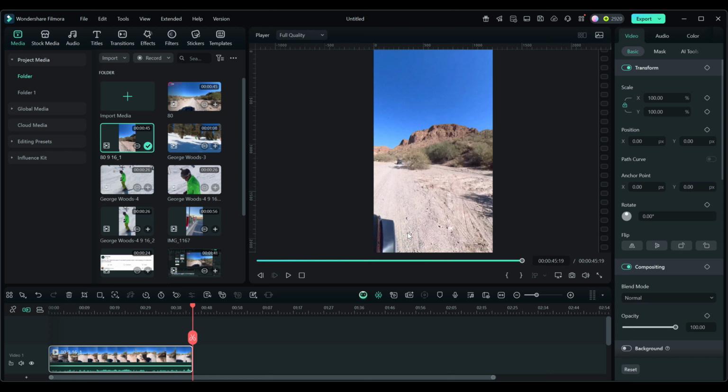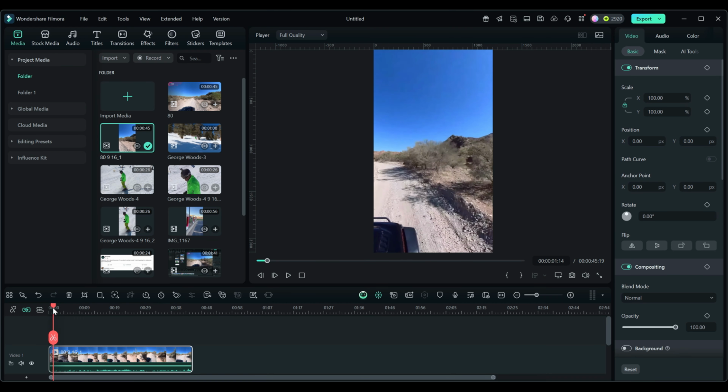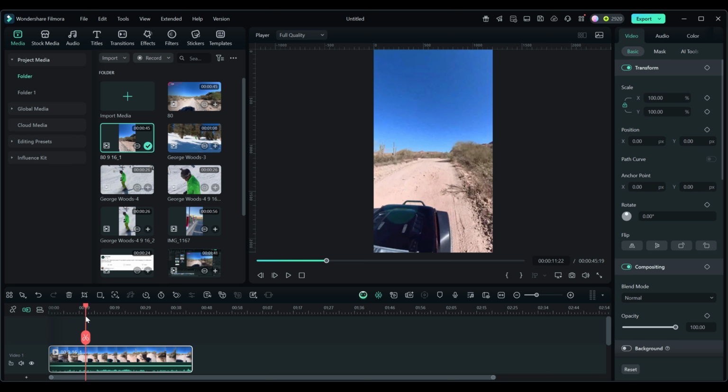Unfortunately, as we can see here, there's only a little bit of the car. Again, because it doesn't have anything to focus on, it probably will not frame for you properly.